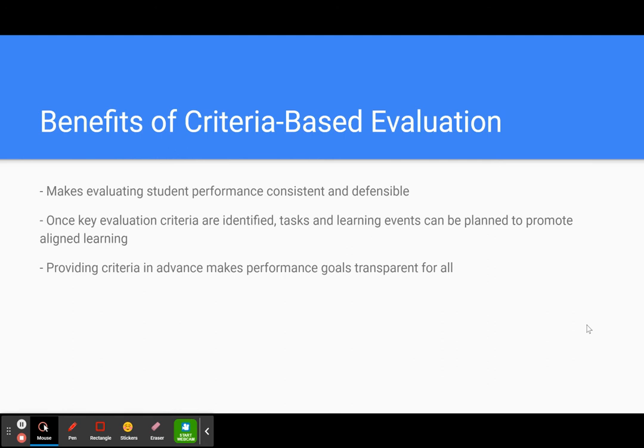Another benefit is that providing criteria in advance makes performance goals transparent for all. So there's this idea of a content standard, which is the standards that we look up that are provided by the Common Core or the state of Michigan or any other educational body out there. So content standards versus performance standards. And performance standards is like the level at which we expect students to perform to show success with the goals that we've created based upon the content standards. So if we make those performance standards or performance goals transparent for all students in advance, they know what they're aiming for.